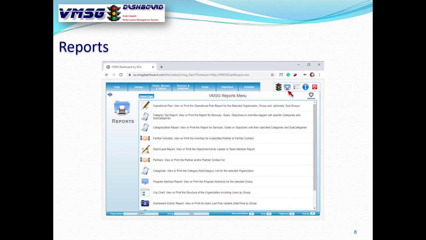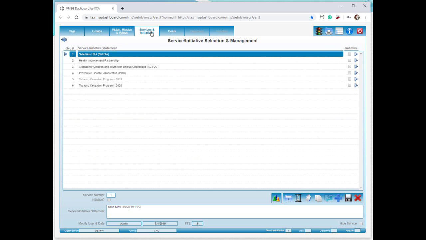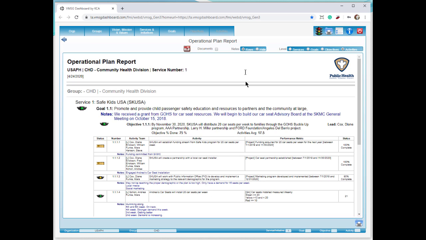Reports. The VMSG dashboard has a great variety of reports. The most common report that you'll see is the operational plan report. So if I wanted to print an operational plan report for the Safe Kids program, I'll go down to my group screen, select Community Health Division, then I go up to the Services and Initiatives screen and select the Safe Kids program. Then I'm going to go up to the Reports menu in the top right up here, click on that, and then we have the operational plan report at the top here.